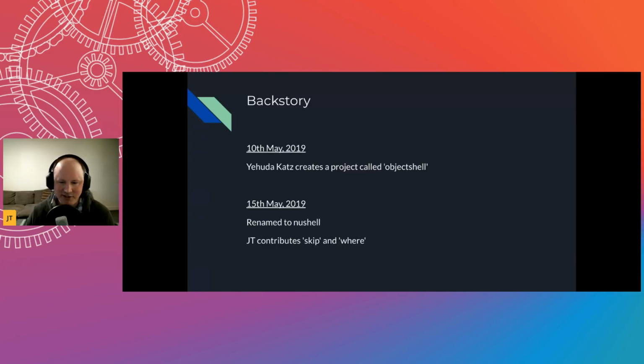So Yehuda, who's a friend of mine, was playing around in PowerShell and said, this has some really cool stuff and not enough people use this thing. How can we take some of these ideas and continue to grow them, but maybe grow them in a way that makes sense from a Rust perspective? So he started this project on his birthday, called it Object Shell, and I was like, cool, let's go, let's see where this thing goes.